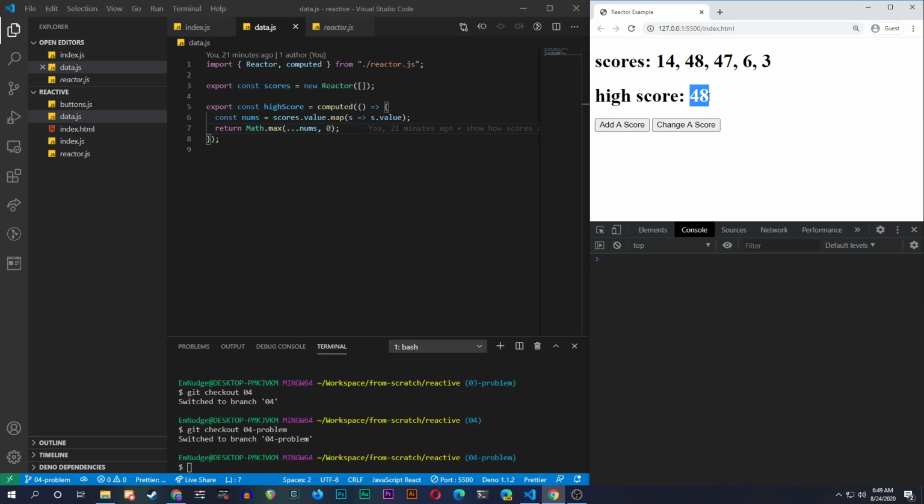And it did seem to work, actually. Let's refresh it again. 27, 38, 24, 49. So high score actually does change with an array. And we're using a computed again, right? Computed, and we're getting all of the numbers. We're going to spread it into math.max, and we're going to get 0.